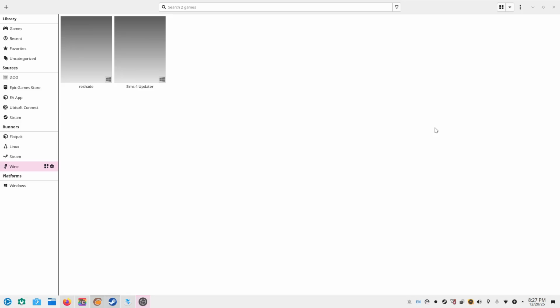I'm going to be showing you how you can install and use the Sims 4 Updater on Linux. This is for Linux. I'm on Kubuntu, which it explains itself. It's Ubuntu based.